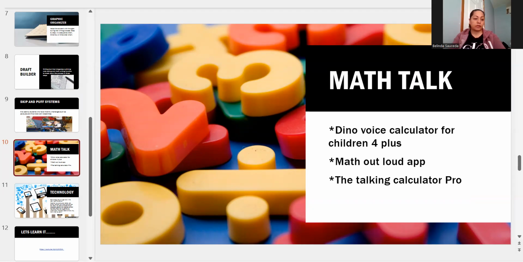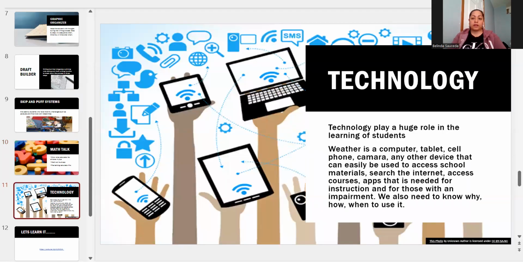It's a great tool. And technology, I would say that technology plays a huge role in the learning of students, whether it's a computer, a tablet, a cell phone, a camera, and any other device that could easily be used to access the school materials, search the internet, access courses, apps that are needed for instructional and for others with impairment. We also need to know why, how, and when to use it.